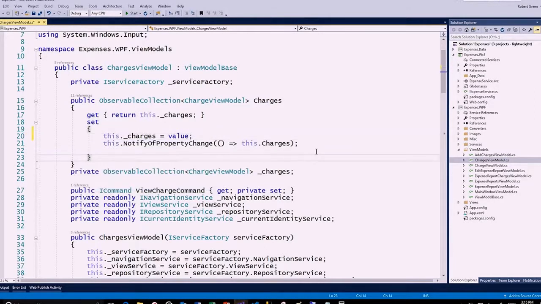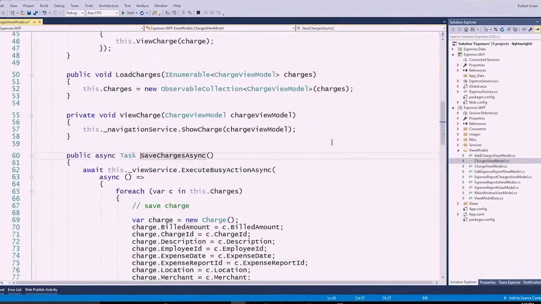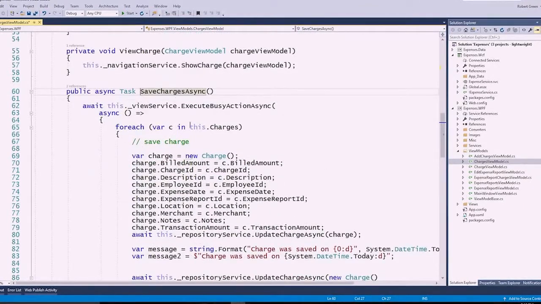We had a bunch of refactorings in the previous version, and we've added some additional ones. So let's take a look at those. I'm going to go to a method called saveChargesAsync. What I'm going to do is loop through all of the charges, create a new instance of the charge class, fill out a bunch of properties, and then update the charges by passing that in.